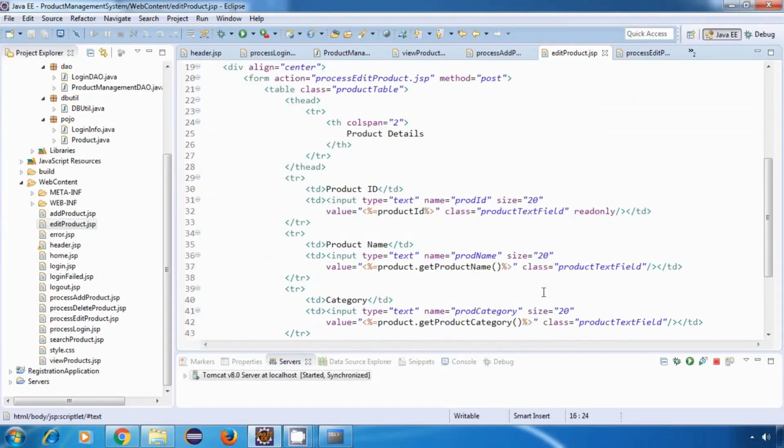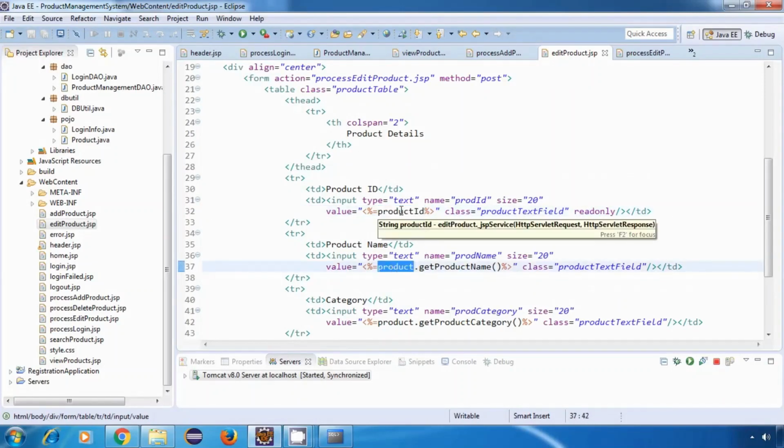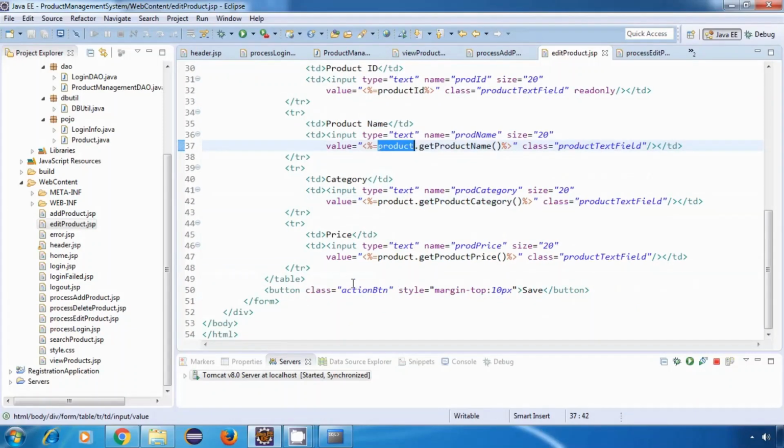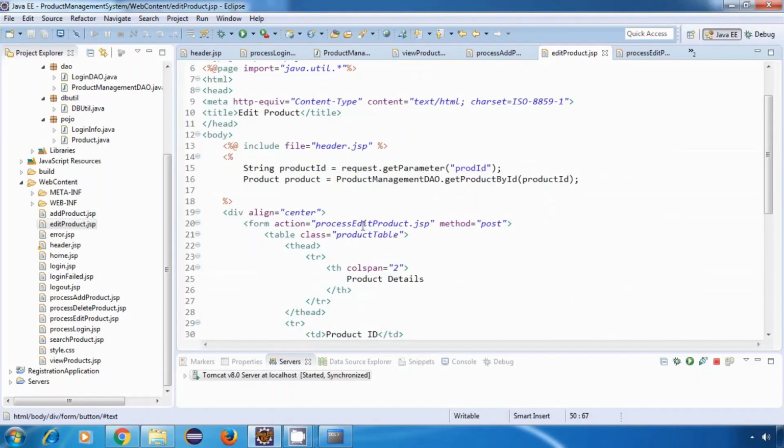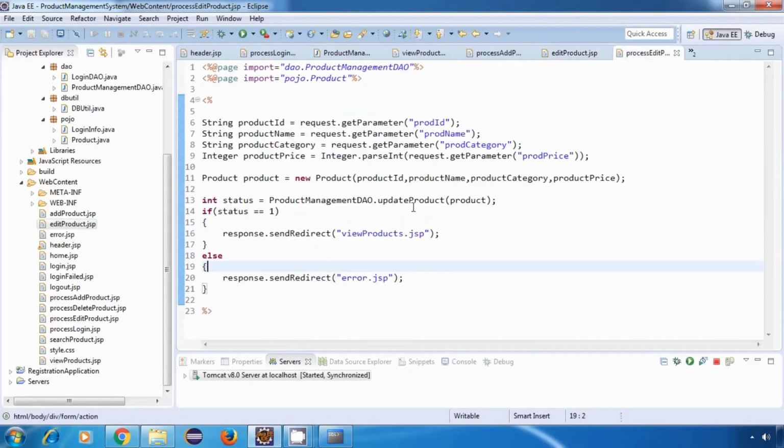Now just one point which I wanted to clarify. Here, instead of product ID, you can also write product.getProductID because the value is going to be the same. After that, we have a save button over here, and on clicking the save button, the control will go to process edit product.jsp, and here we are just updating the product by calling the update product method from the product management DAO. So this will update the details in the database. So I think our programming is done. Now let's run this program and see how it works.